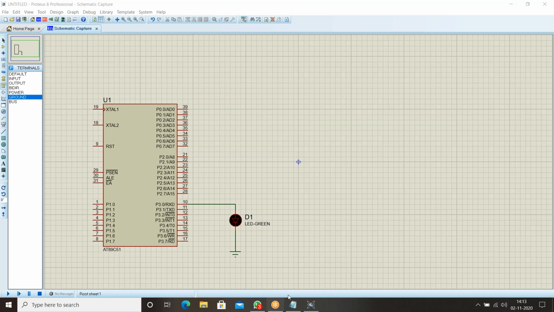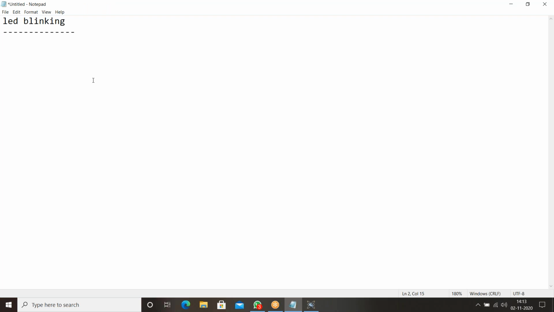Okay, guys, this is the hardware part, and remember that for blinking an LED, we need some delay, right? Let's go back to this notepad. What are the steps involved? We discussed in the previous class the steps to write a program. Guys, I need responses from your side also. What are the steps?